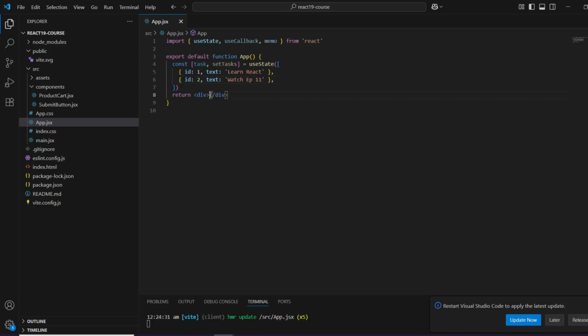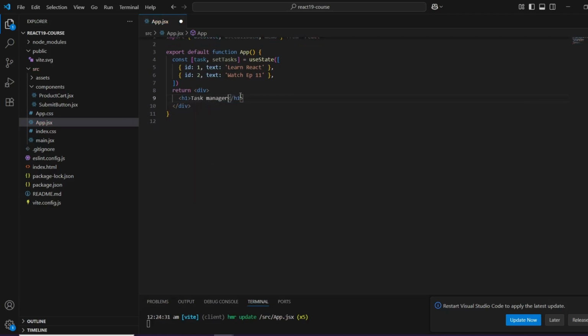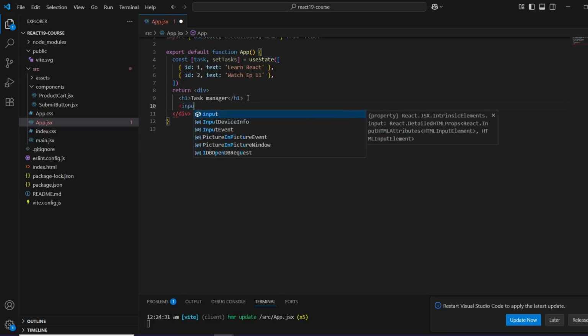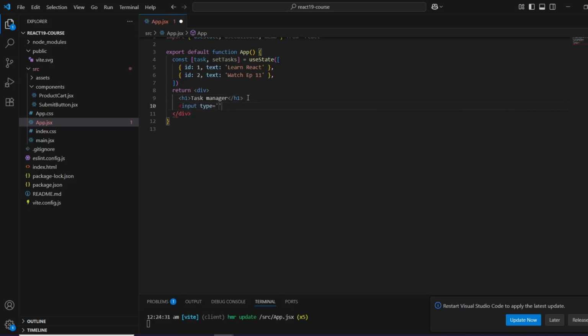Now let's come in the div. Here I'll first give a heading tag as always, the project name, Task Manager. And here I need an input where the user will be adding a task, basically typing the task text, and a button to add the task. So let's create an input first. Input type will be text, and placeholder I'll keep as a task.